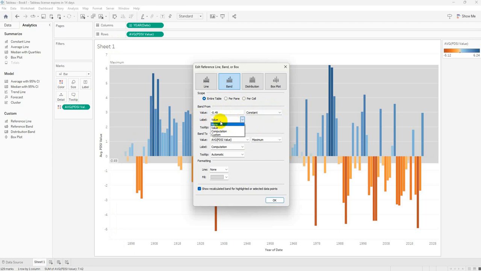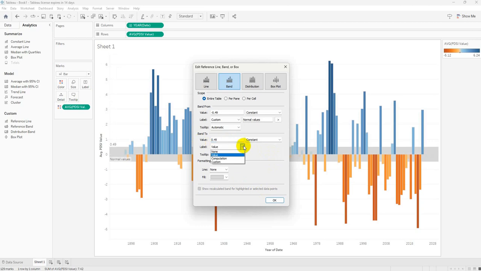I don't want to label it with the value. I'm going to customize it, and I want to say normal. Whoops, caps lock. Maybe normal values. Okay, and then same thing down here. Instead of the maximum, let's put a constant value in, and we'll make it 0.49 for the top end, and I don't want to have a value there. So you can see it's dynamically updating.